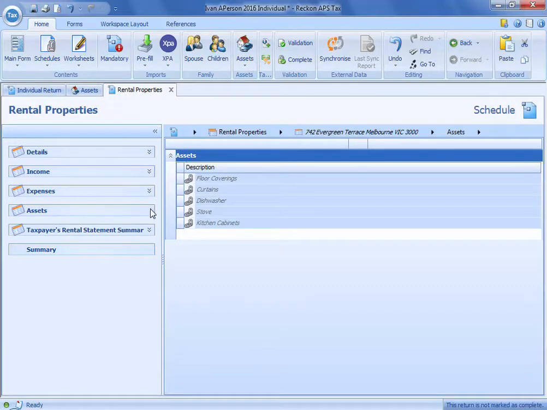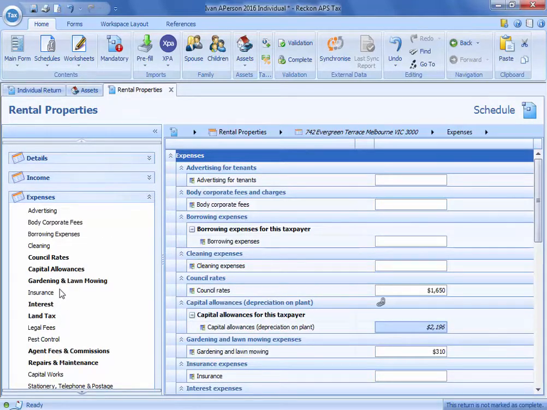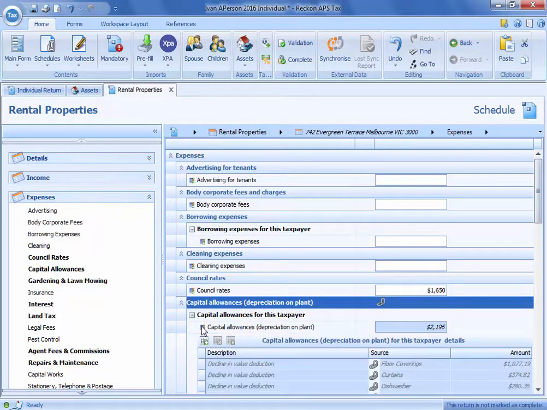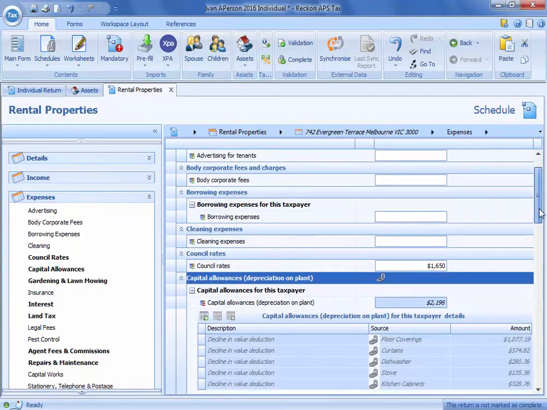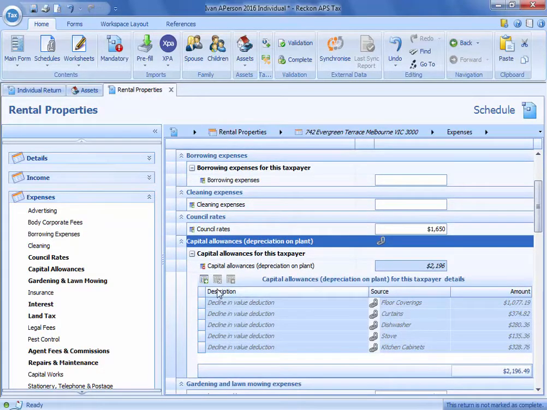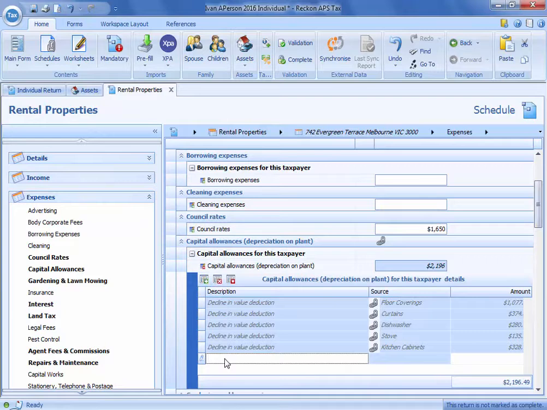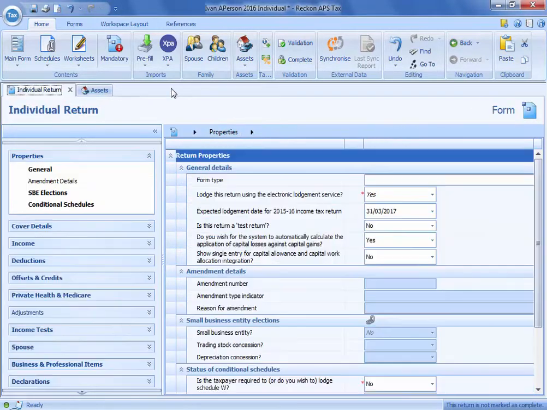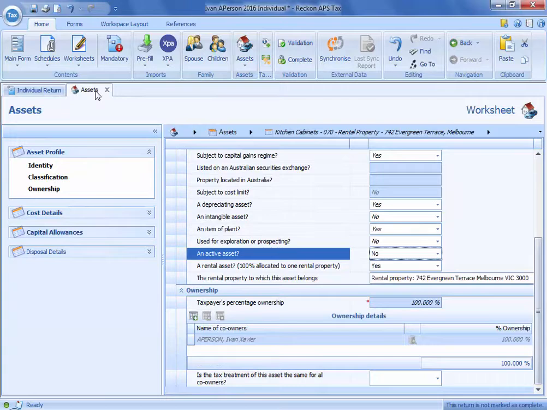You can also see under your decline in value in your deduction area, in your capital allowances, that we have the decline in value here. If we expand that for the rental property, you'll notice that it allows me to look at the grid and it shows me each of those items. Of course, the Reckon APS Tax also allows you to multiple enter into the grid and allows me to also enter further depreciable assets that actually aren't in my asset schedule. So everything is done and pushed through to the relevant area very quickly.